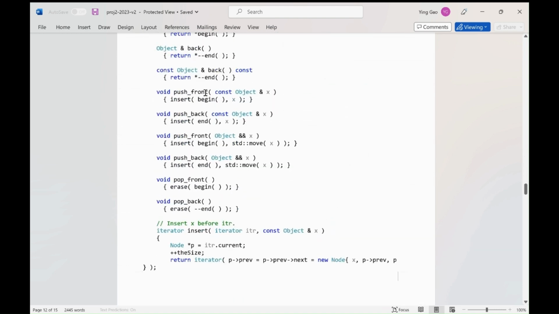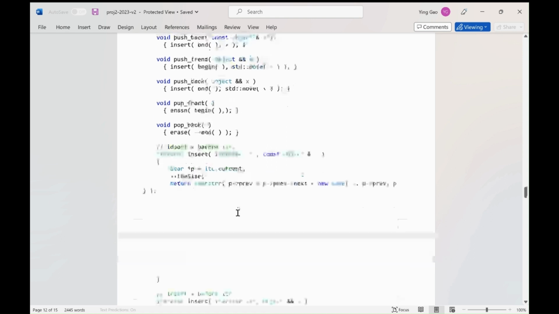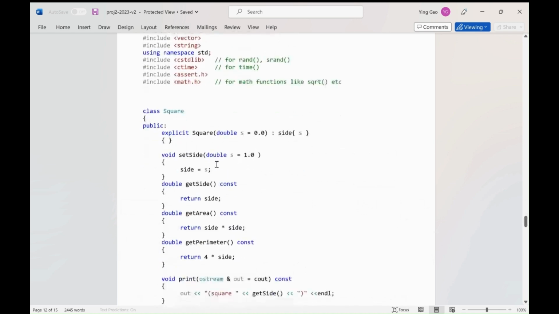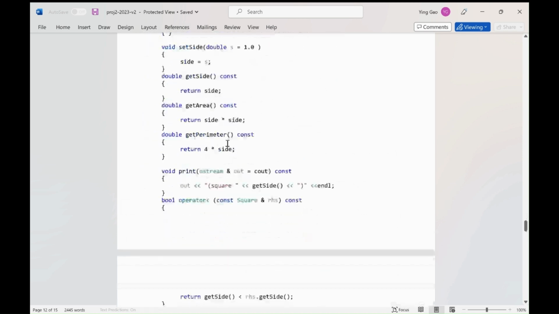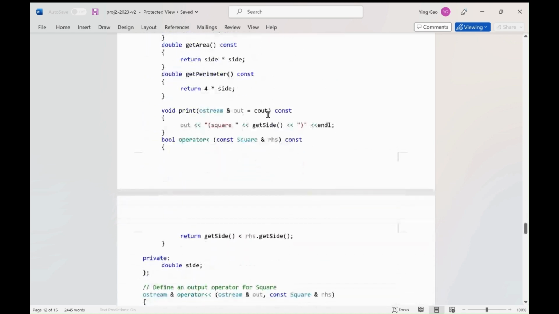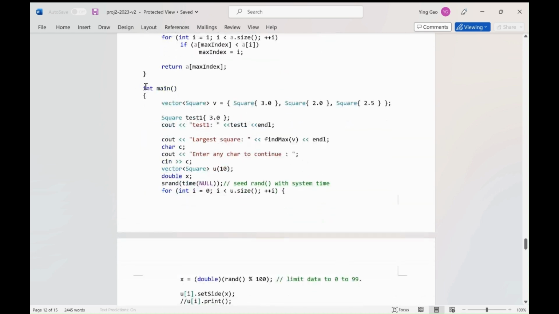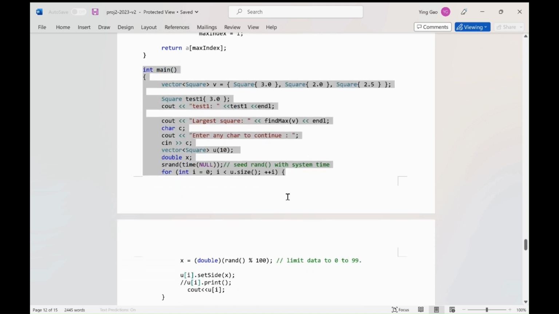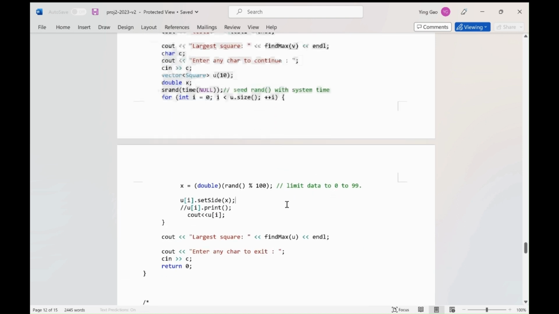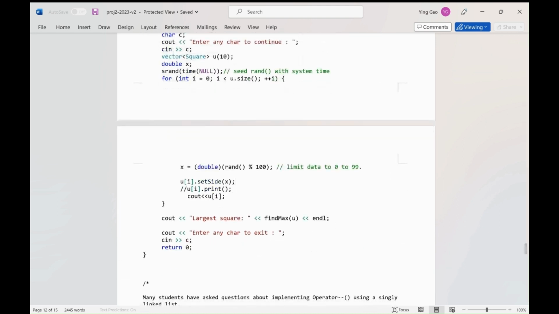like push front, push back, pop front, pop back, which we'll be using in our main function. Lastly, we have our square class, which contains a constructor and some get functions and prints the contents. And here, it also shows you how to use the square class in the main function.